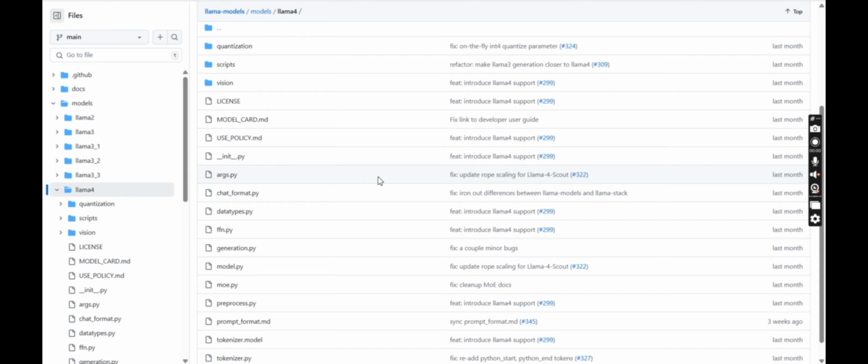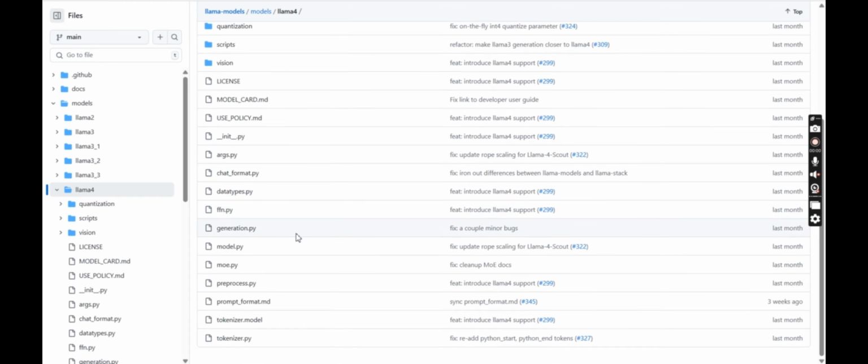So let's jump straight to the code. Here you can see the repo, which contains the Llama 4 model. I'll share the link to this repo in the description of this video.